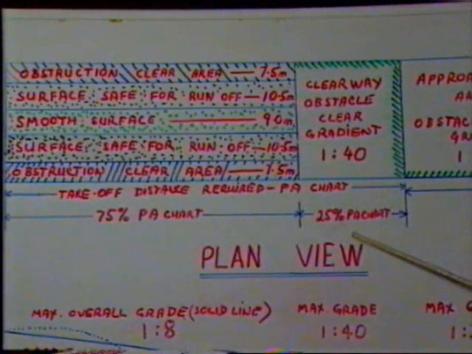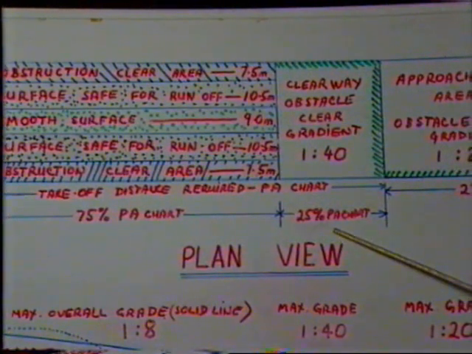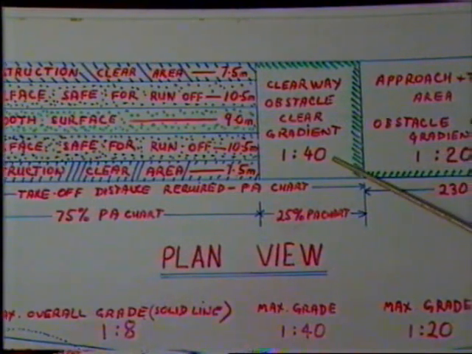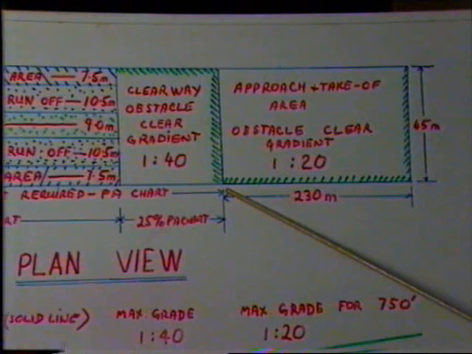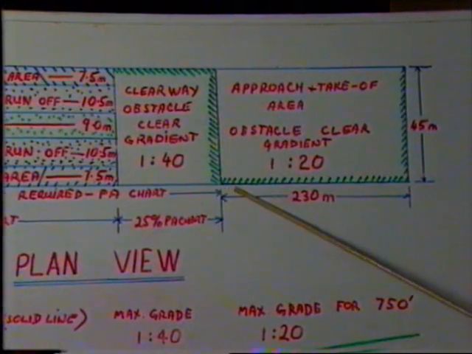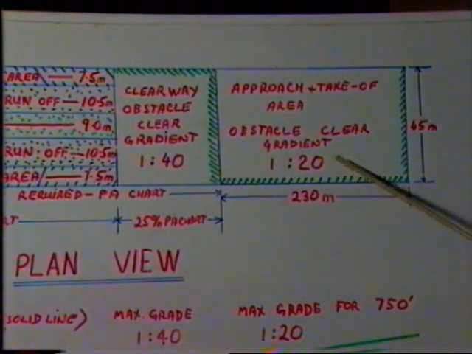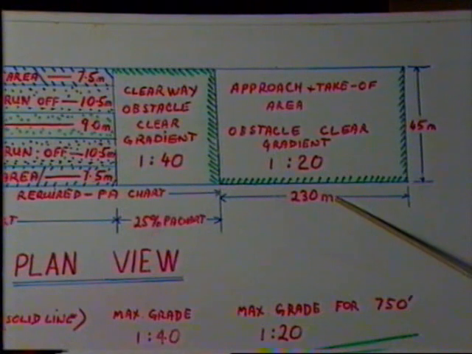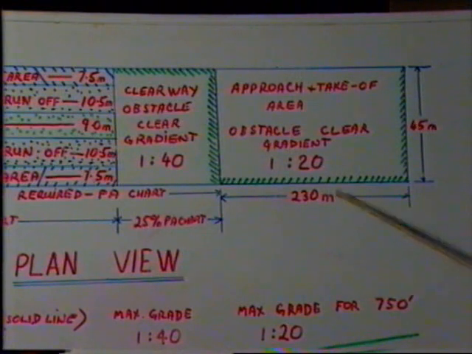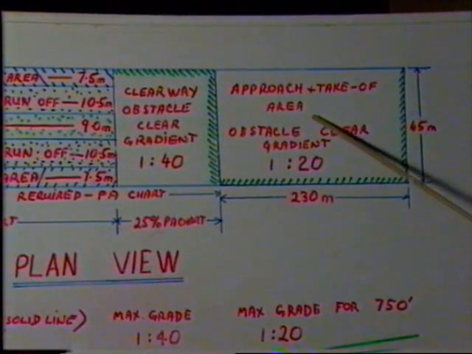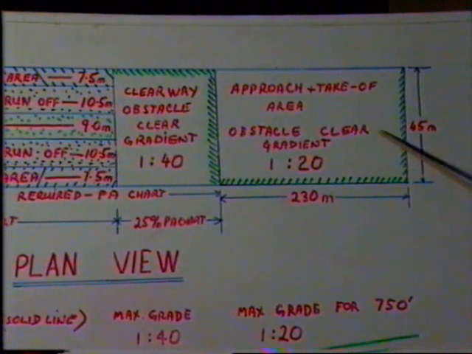Coming down, for the last 25% of the PA chart, we must have a clearway obstacle clear gradient of 1 in 40 for our climb out. And from that point, we need another approach and takeoff area of an obstacle clear gradient of 1 in 20 for 230 metres from the end of the effective takeoff area. And we must be able to, in this area, maintain a height of 50 feet above any obstacles, and we can have a curved takeoff for this, either left or right.